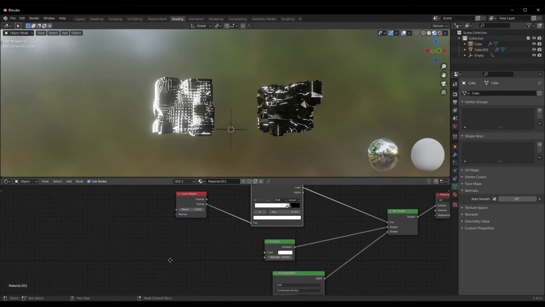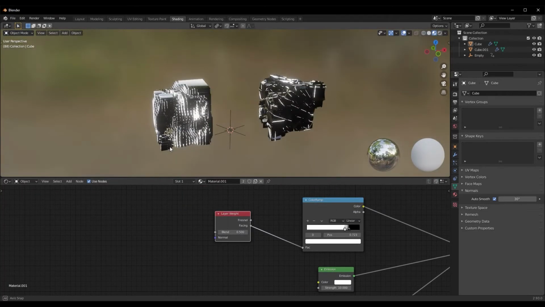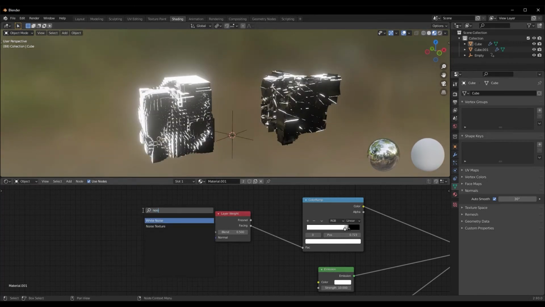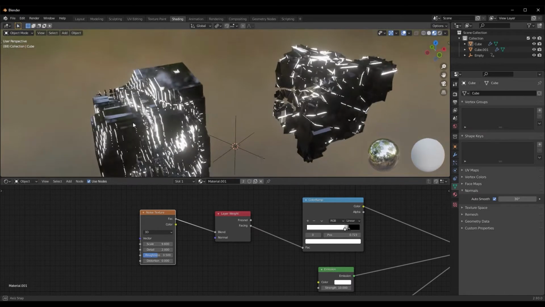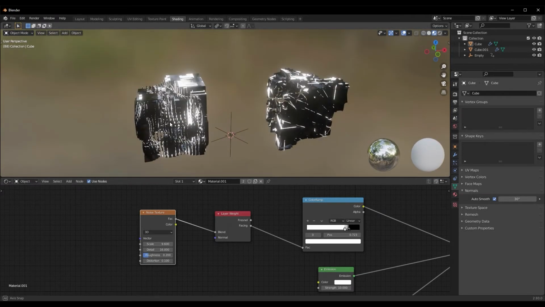Now, as you can see, it's just applying evenly everywhere, right? And that doesn't look that great. So I'm gonna go ahead and add a noise texture here, and take the factor and add it into the blend of the layer weight, and we can increase the scale a little bit, and increase the details too. Reduce the roughness to about 0.2 and add some distortion in it. So yeah, this looks pretty cool.